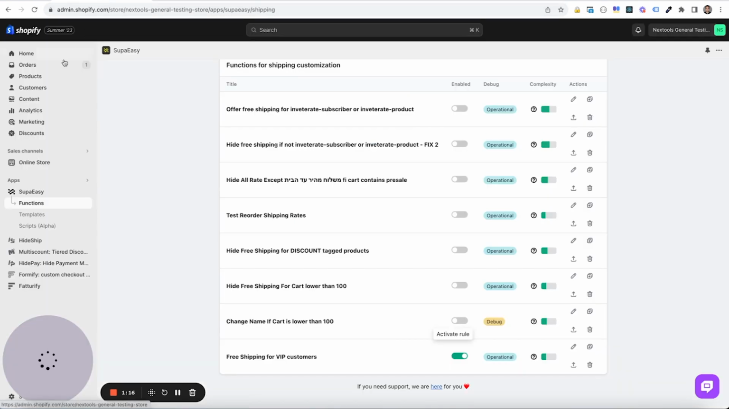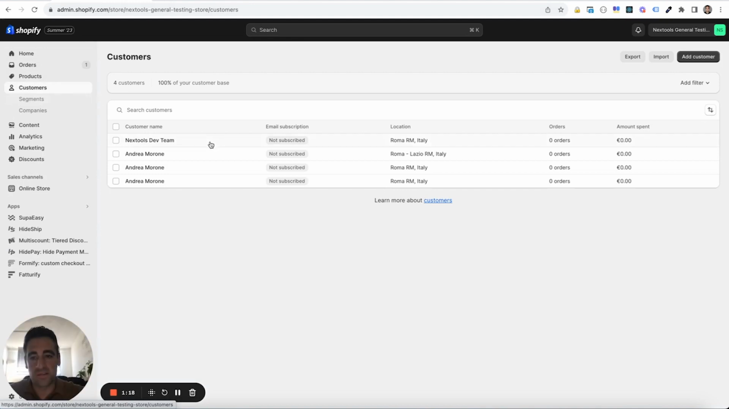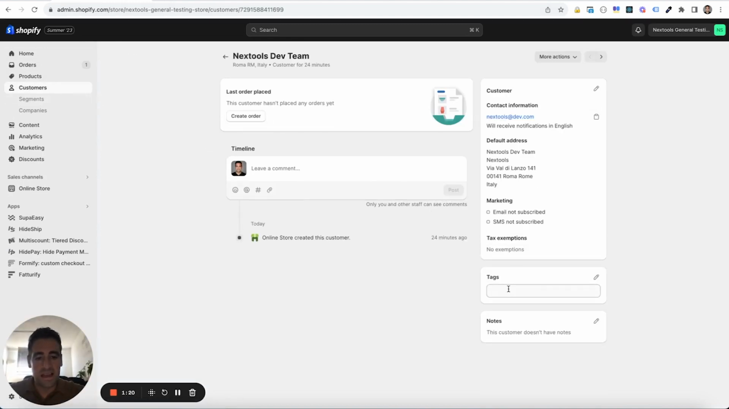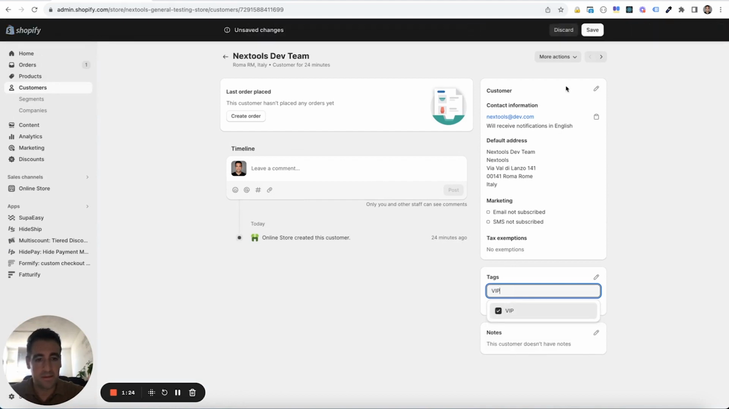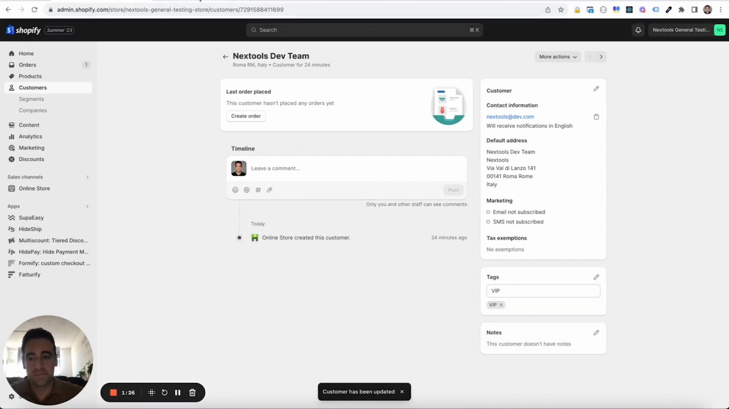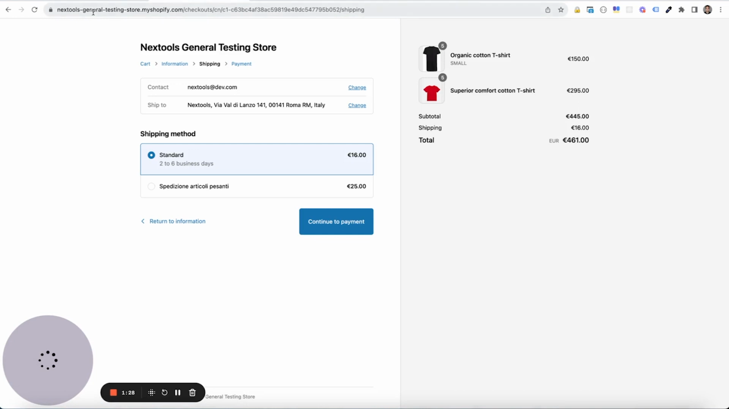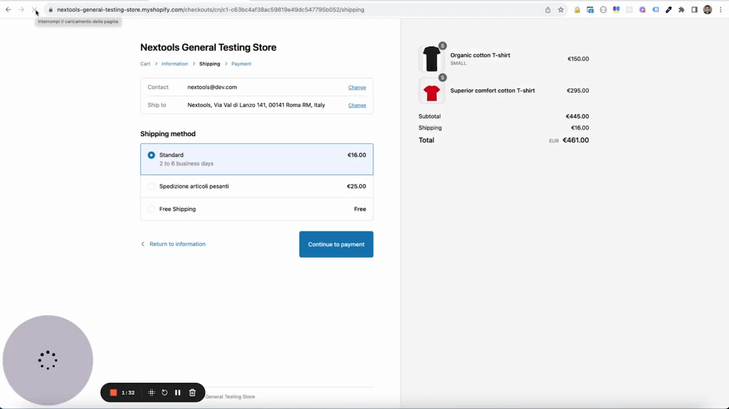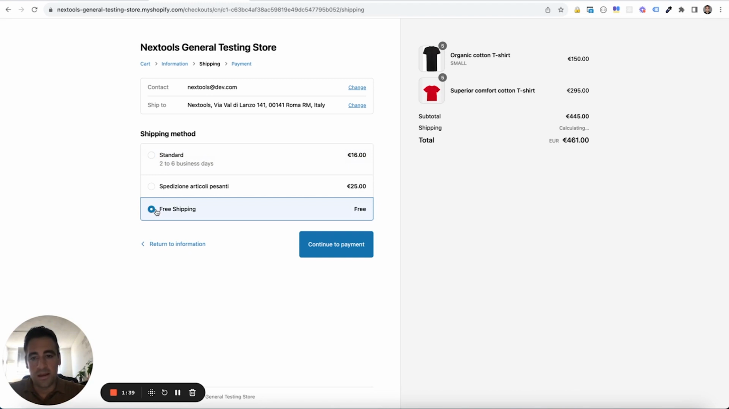So let's go back to our Shopify admin, click on customers, click on our customer, and add the tag VIP. Save this, and then reload our checkout. As you can see, the free shipping option now is available because the customer has the tag VIP.